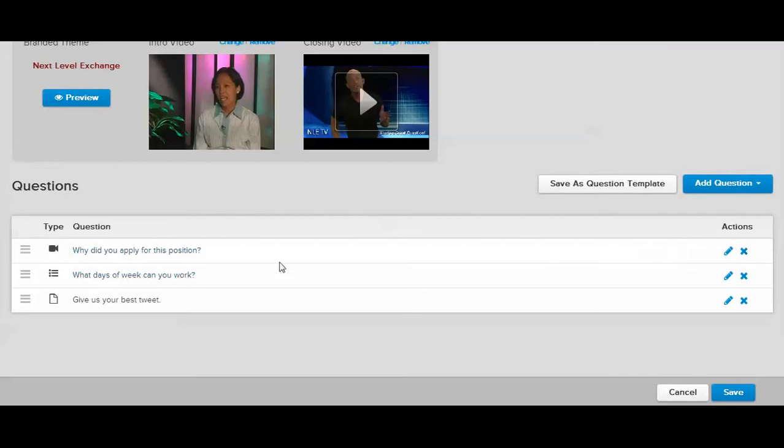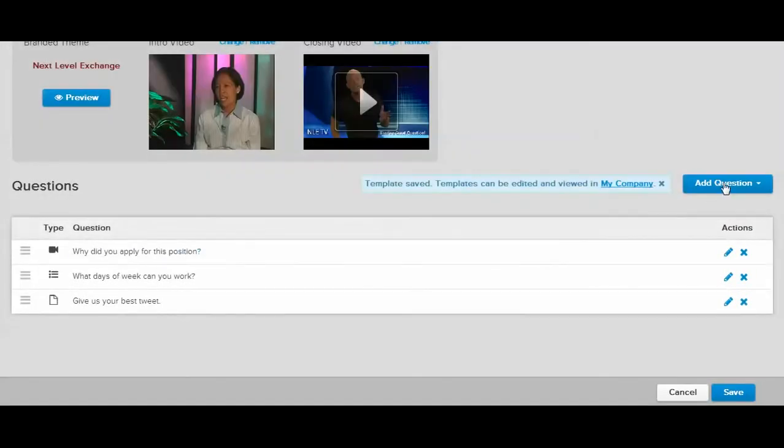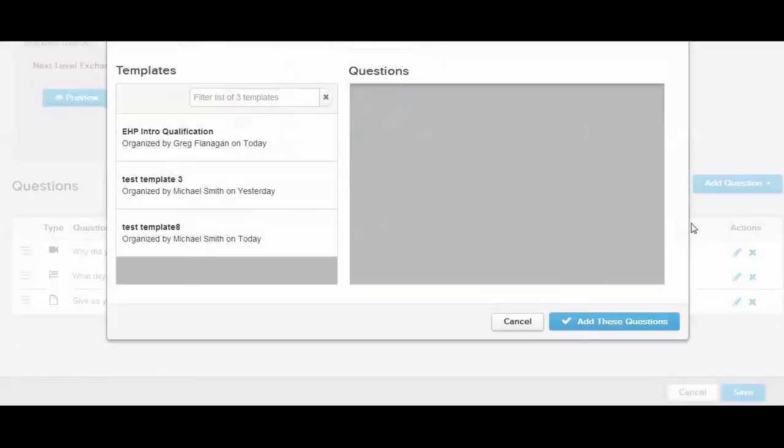Now, let's say that we like the order and we're feeling pretty comfortable about this, so I'm going to save this question template, so if I'd like to use it again, I don't have to recreate the wheel. So we'll say this is test template 8, and I'm going to save that. So now if I went back over here to add questions, you see the second one says from a question template. If I click on that, there is my question template that I just saved.